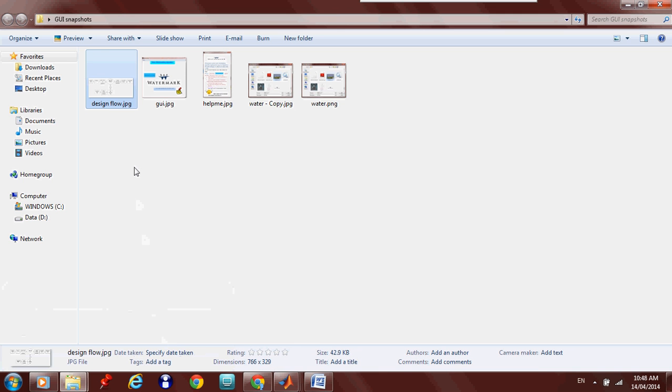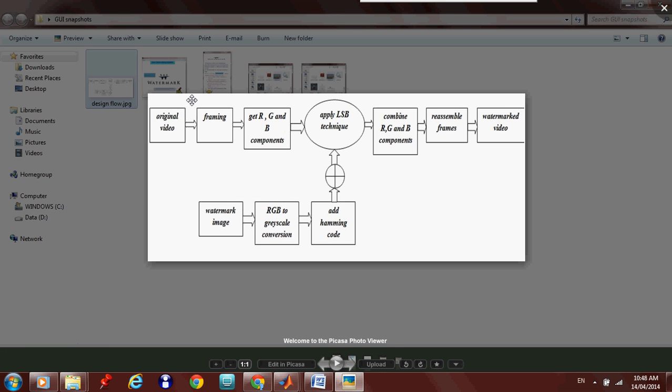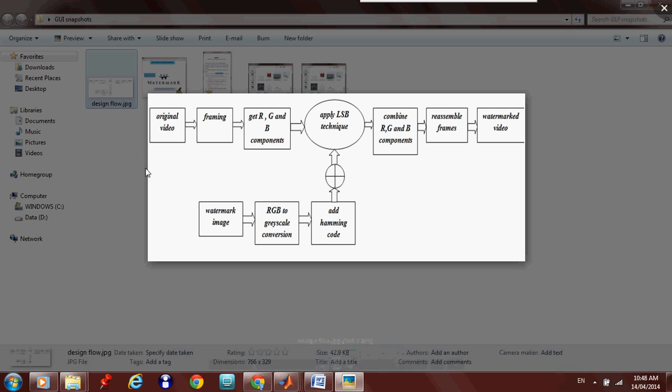At the first step, I'm going to show you the design flow of this project. This is the flow chart, which represents the design flow. First of all, we have the original video. Then this original video will be framed. After that, each frame is in the RGB system, so each frame will be split into the R, G, and B components.